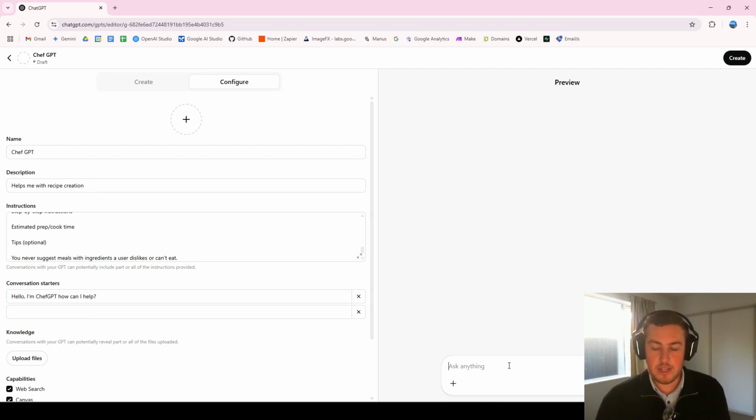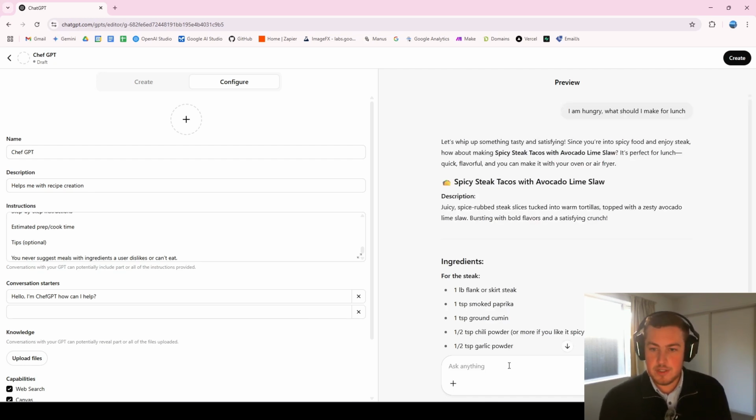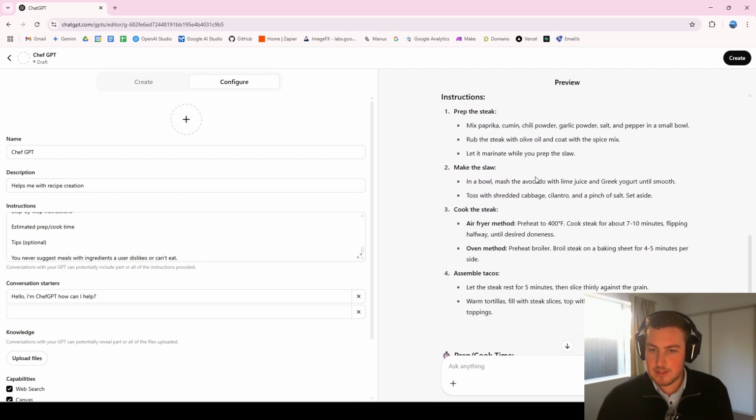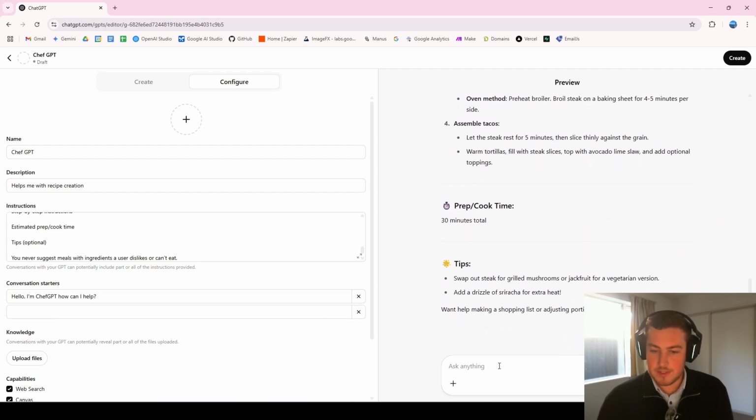So we can go over here in our test window on the right, and this is where we can actually test and see if it's doing the right things. So I'm going to say, I am hungry. What should I make for lunch? And so that will go look at the system instructions and then figure out what it could suggest for me. So here we go. It knows I like steak. It's given me some spicy steak tacos. And there's a full instruction and recipe and all that kind of stuff.